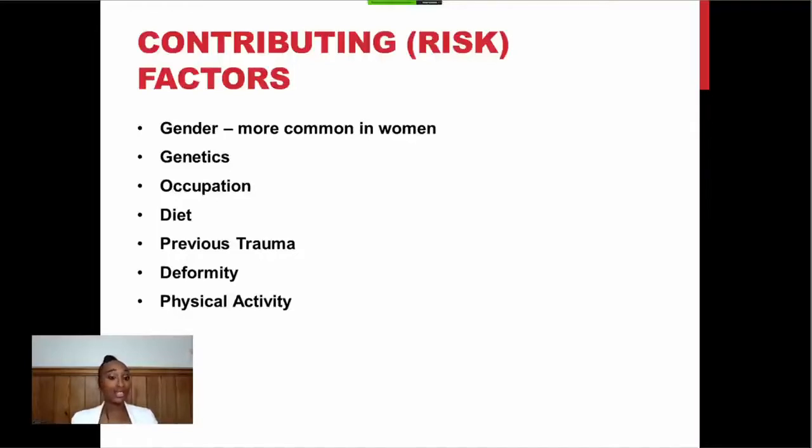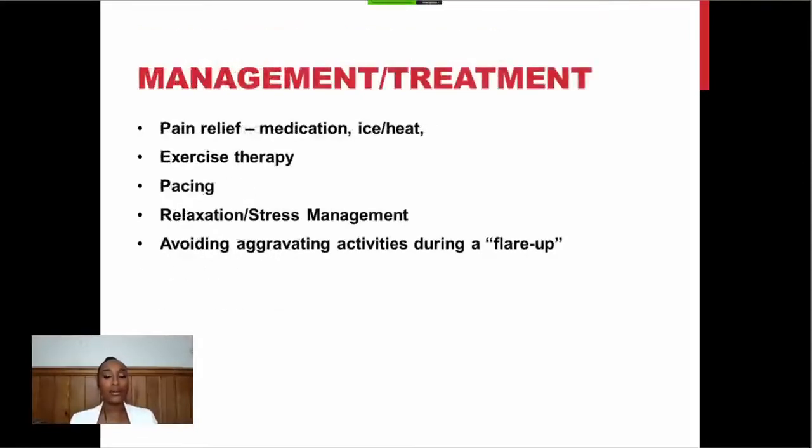And then finally, physical activity. So if you're someone that has done a lot of, say, sports or exercise in your youth, that might make you more prone to developing osteoarthritis. So, for example, athletes, if they've done a lot of running, they might be more prone to developing arthritic knees, for example. So now we'll just talk about some management and treatment options.